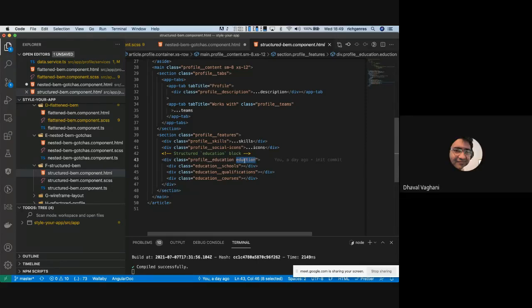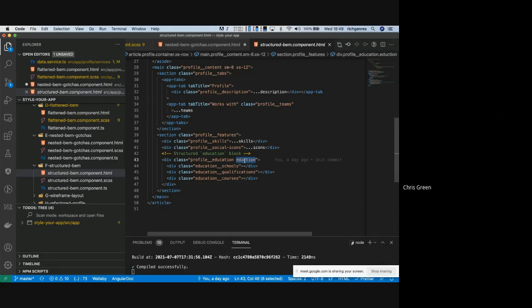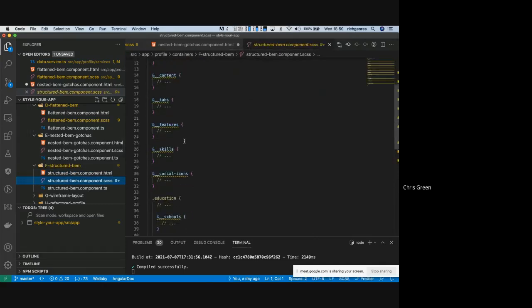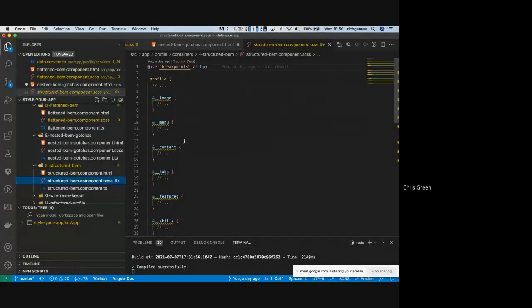So what are you thinking? You mentioned, Chris, that you don't need to include the hierarchy in the naming. So in this example, what is stopping me from naming these individual divs, education, schools, qualification, just as profile underscore features underscore education underscore schools underscore qualification underscore courses? Nothing, you can do it like that. But if you think about it, look how much we've got there. What's the point in implementing a BEM structure if we do that? You might as well just give them single class names and be done with it.